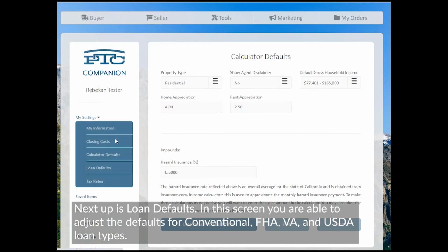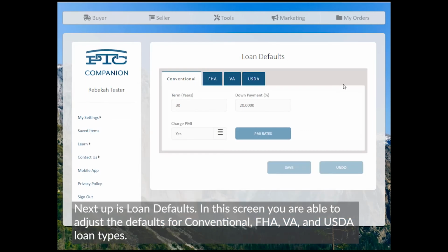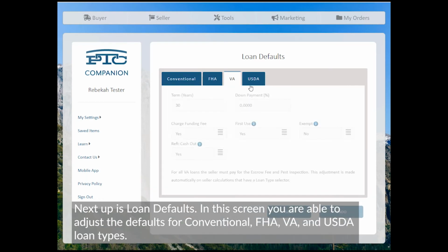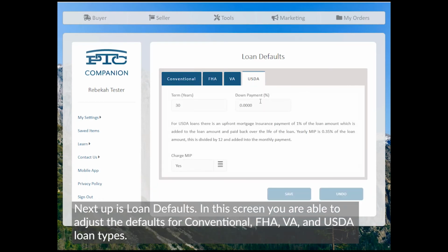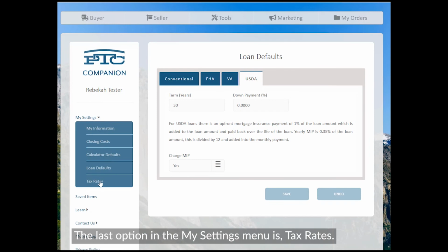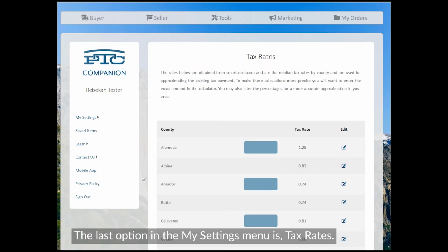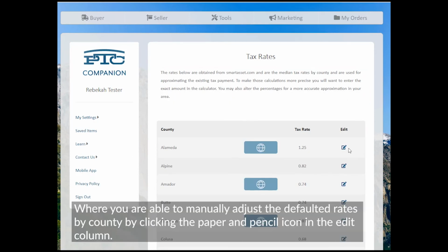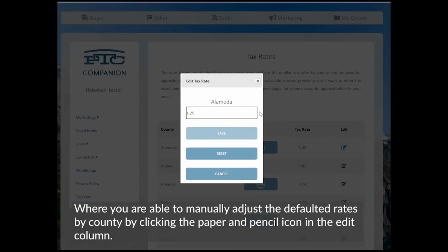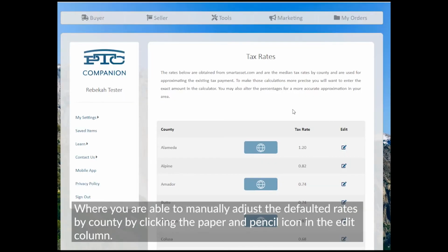Next up is Loan Defaults. In this screen, you are able to adjust the defaults for conventional, FHA, VA, and USDA loan types. The last option in the My Settings menu is Tax Rates, where you are able to manually adjust the defaulted rates by county by clicking the paper and pencil icon in the Edit column.